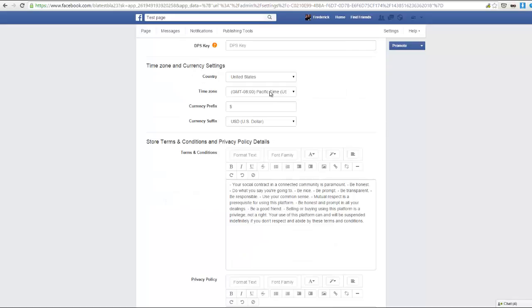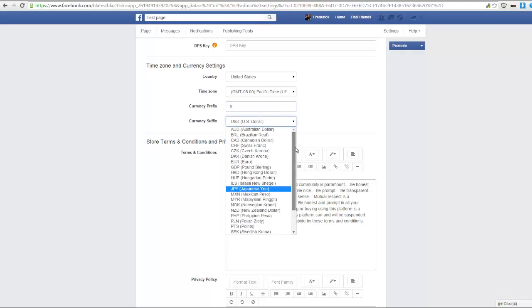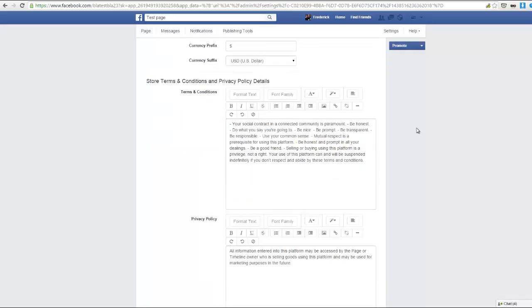You want to choose your time zone, obviously, because this will be specific. If you're running auctions, there will be a countdown for the auctions, and it will be synced with your time zone. Whatever currency prefix and the specific currency which you're wanting to use. This is again really important, particularly if you're taking payment via PayPal or another credit card, because people will be charged in that specific currency.